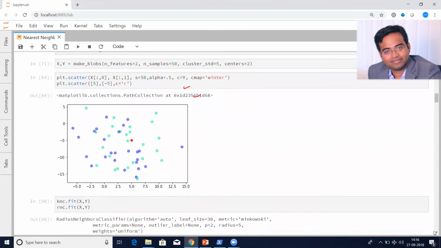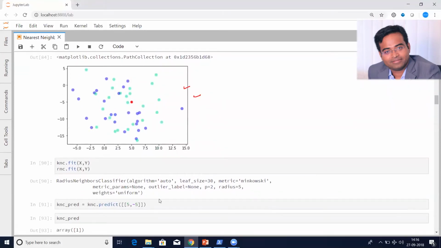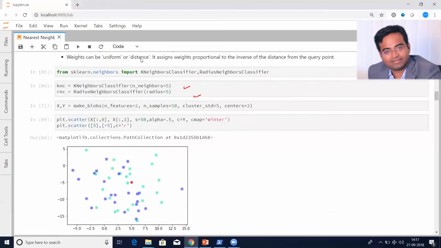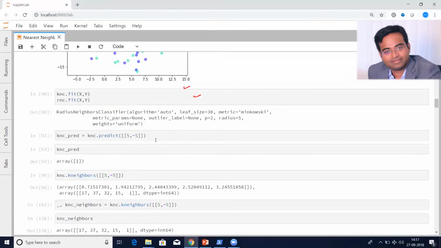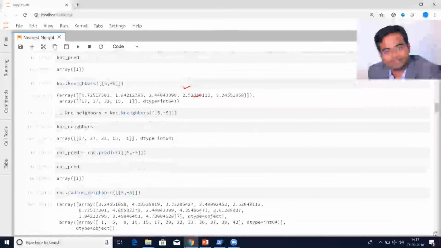If you use number of neighbors, so this is KNC, which represents my k neighbor classifier, that is the number of neighbors to be considered. RNC is radius-based classification. So you're training both models with the same data, then you're doing the prediction over here. And here it is telling you that the data belongs to class 1.